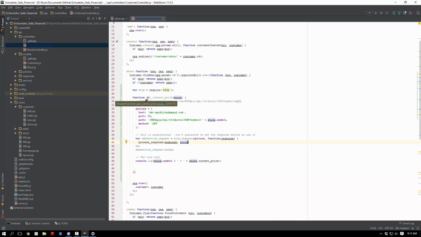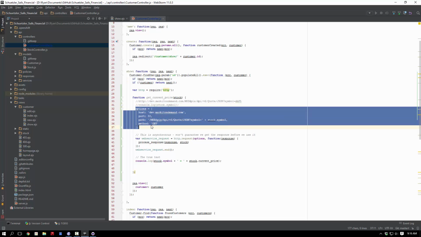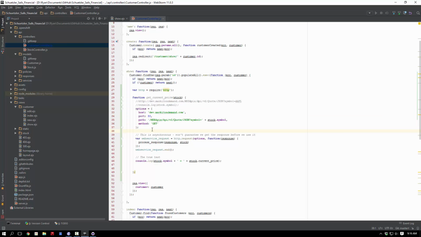So this function called getCurrentPrice takes one argument called stock. And that stock is going to be the stock object that is then going to be passed in. And I'm just going to comment out some of these lines here for now that we're going to use to debug and figure out what's going on in our application. So we've got a function called getCurrentPrice taking in a stock, and then we're going to create a new object called options that's going to be used along with our HTTP object to make the request. And the options for that are the host, which in this case is dev.marketondemand.